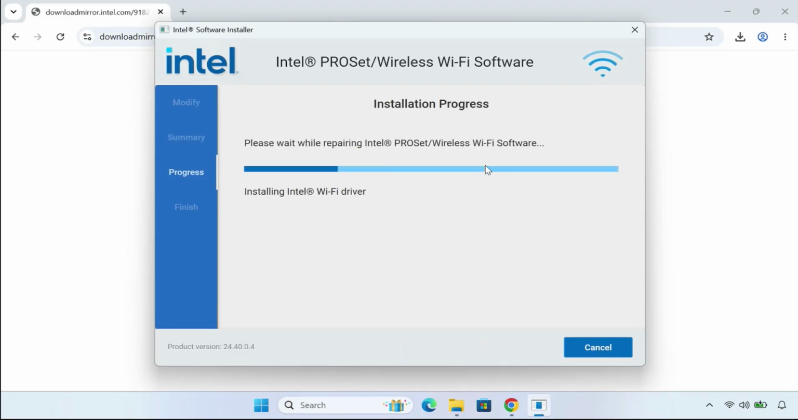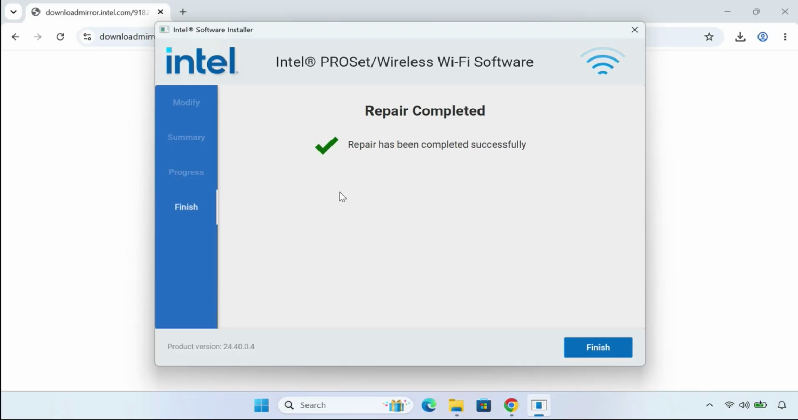Now I already installed, that's why getting the repair, but if you installed the fresh one, so it will show like this, then click to finish and after that restart your system and then please check it.